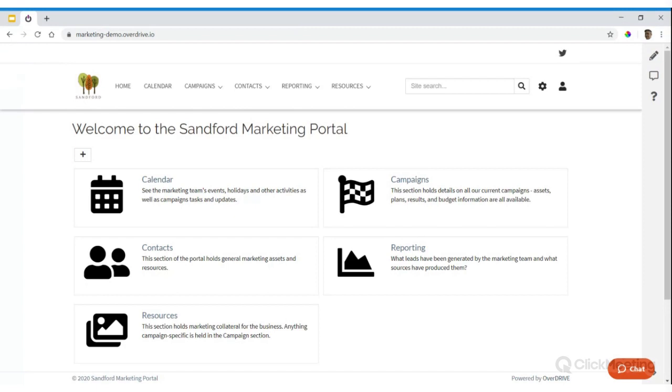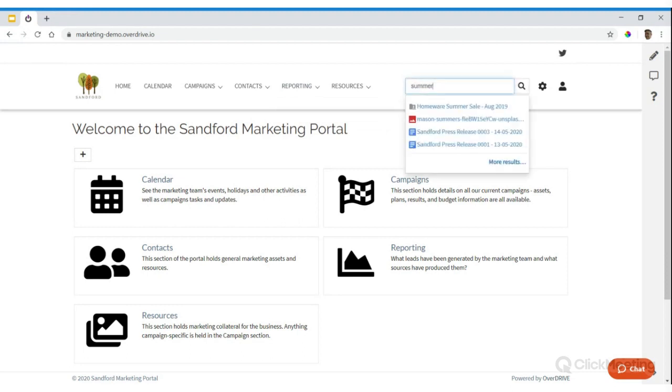And it's important on sites like this, which tend to have lots of information on them, that your users can quickly find and access the information you make available across the whole of the portal. The search feature does exactly this. So here in my navigation bar, I have my search bar, and I can enter a search term to get a quick look of the assets available.